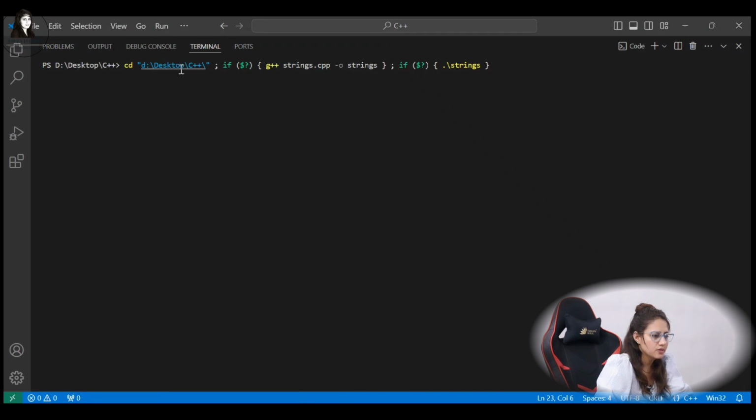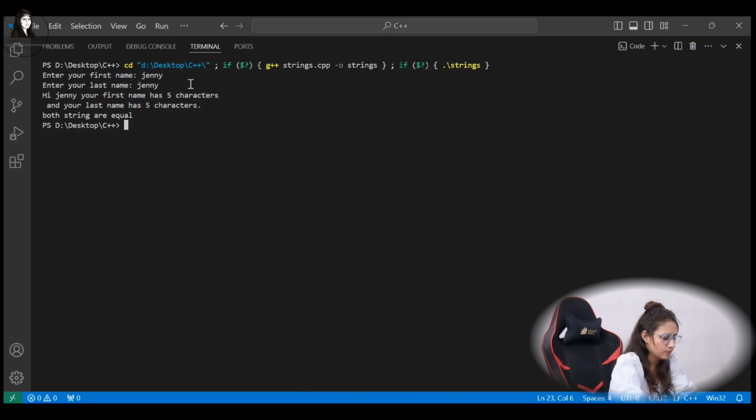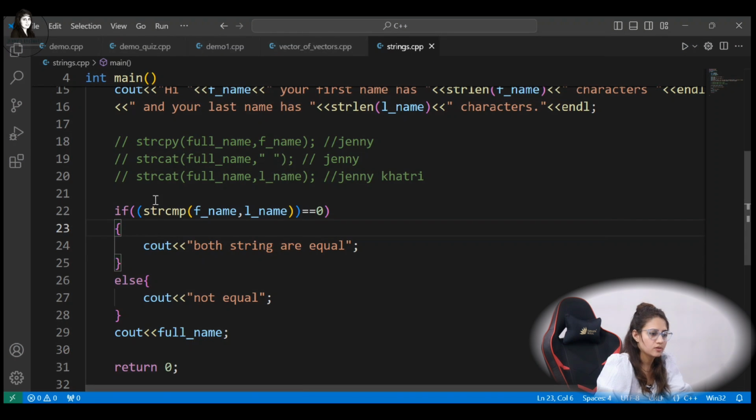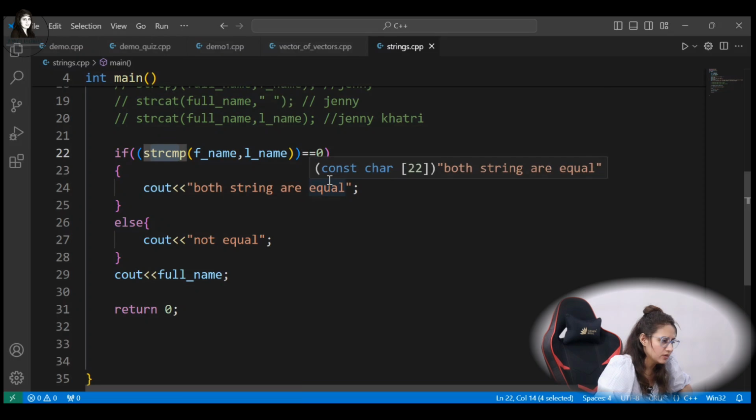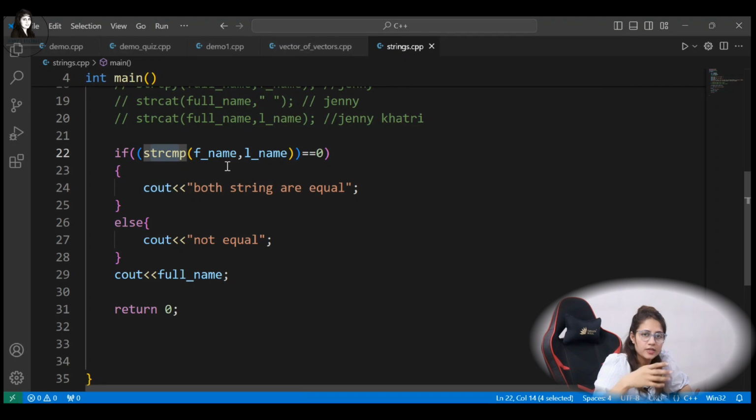Again, if I run this and you enter the same string, like Jenny and last name also Jenny, both strings are equal. So this is how we can use string compare to compare two strings. And also to change lowercase to uppercase or uppercase to lowercase, there are functions like toupper and tolower. Those functions you can also use.